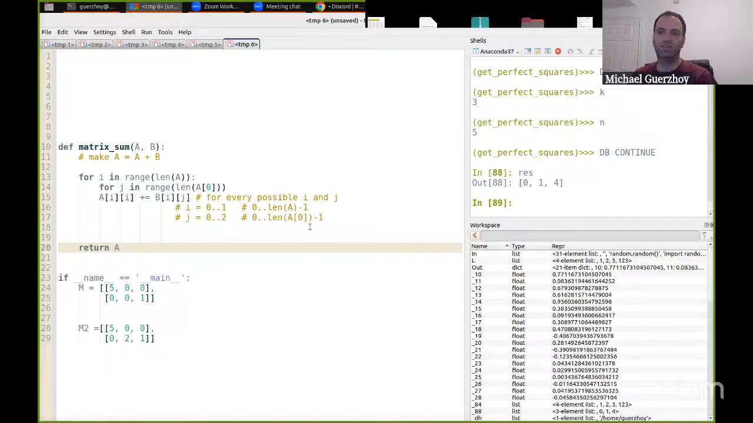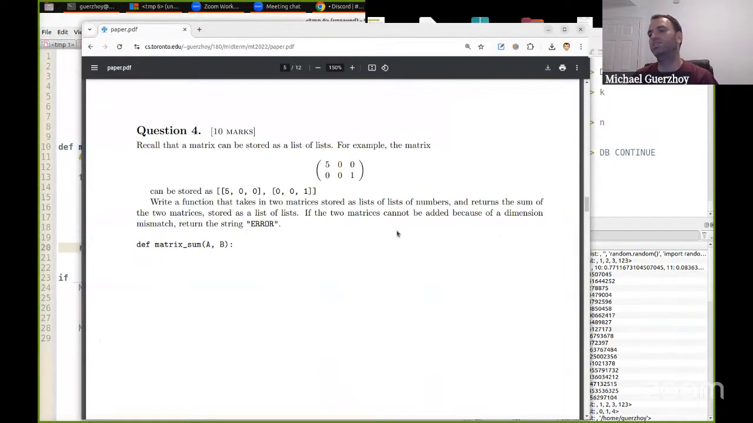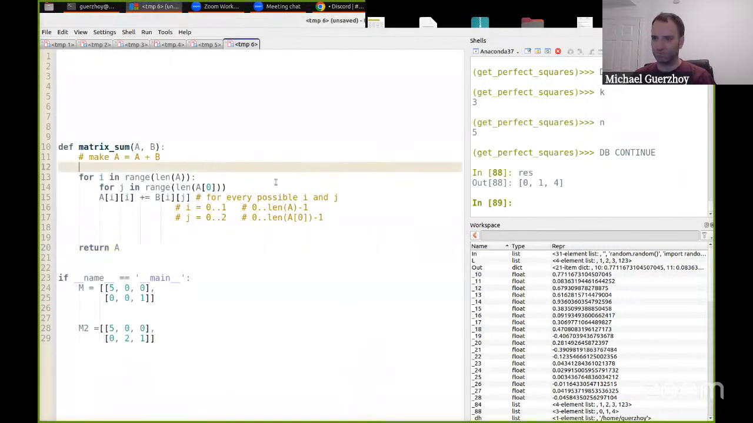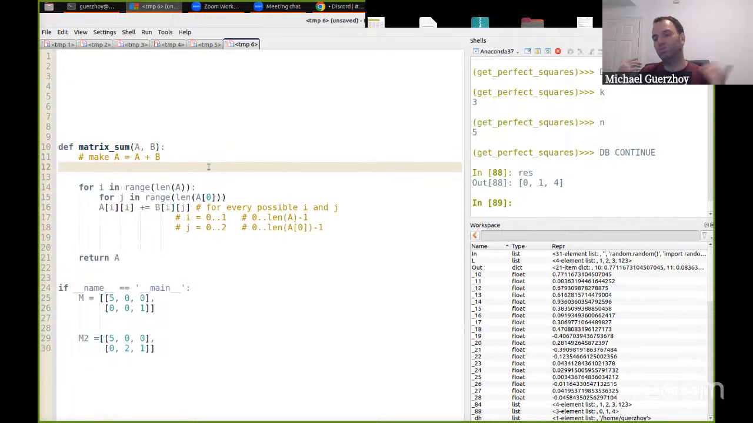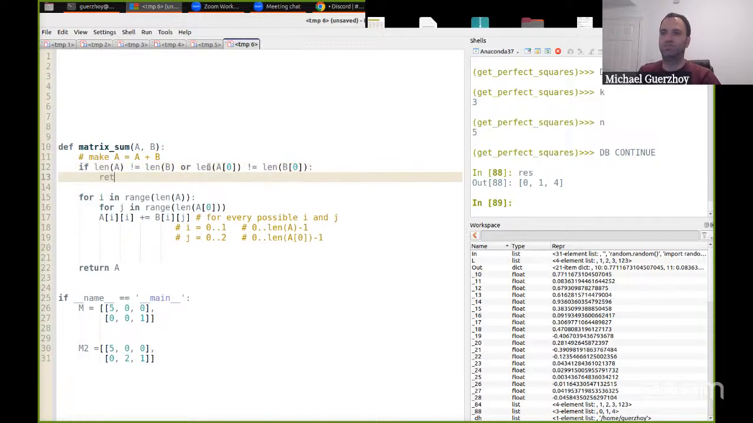There is another thing the question asks for, which is to return the string error if there is a dimension mismatch. Here I've just looked at the length of A and the length of A at 0. I have not checked that B also has the correct i's and j's. So before I do anything, I can check if length of A is not equal to length of B, or length of A at 0 is not equal to length of B at 0, then I just return error right away. So that would be the solution.